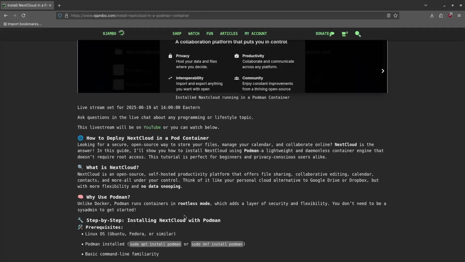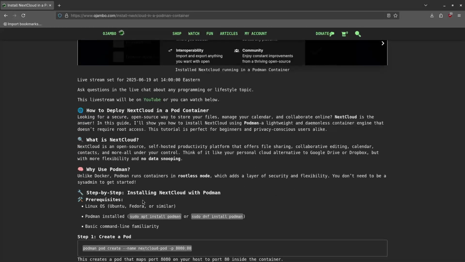It's a drop-in replacement for at least my tutorial. It doesn't mean that everything that works in Docker works with Podman or vice versa. It just means that everything I do, I try to make it as compatible as possible, so you can just replace literally the word Podman with Docker.